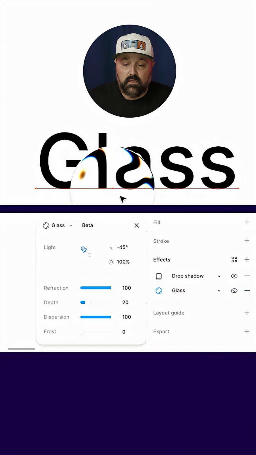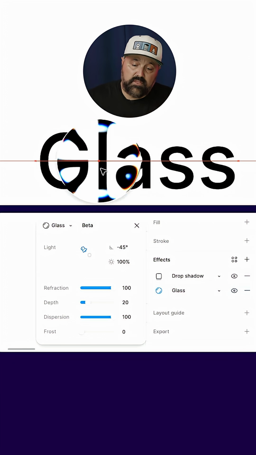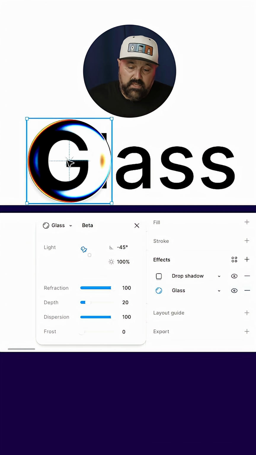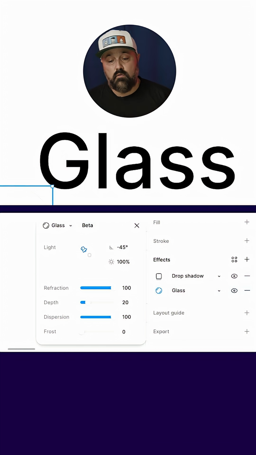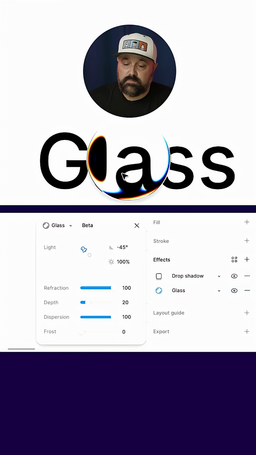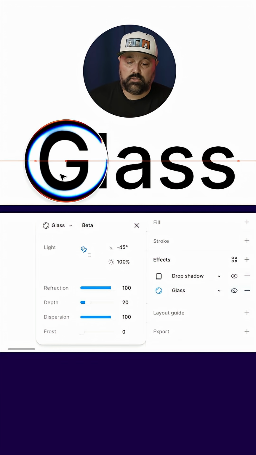Actually, as we begin to drag this around, see how it works, because if I just have this over a white surface here, it's not gonna work as well. I'm not gonna see the effects. This one's my favorite. It's super cool and it looks really funky.